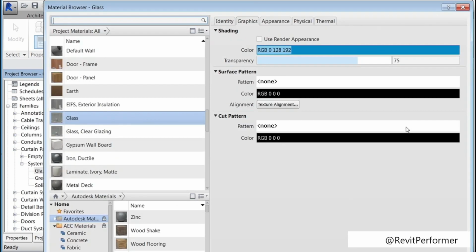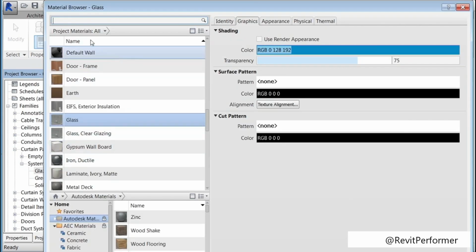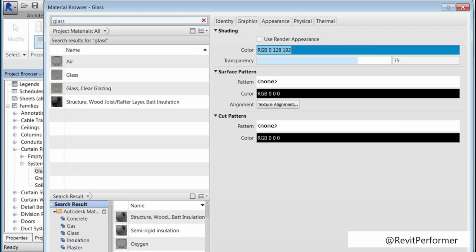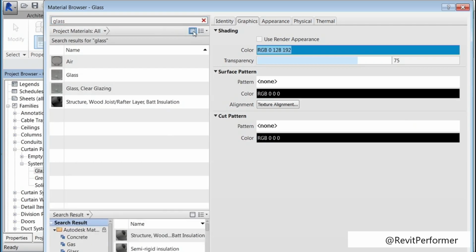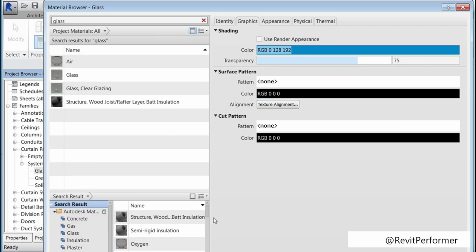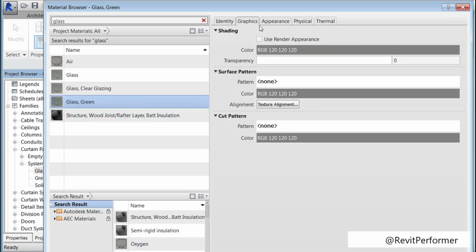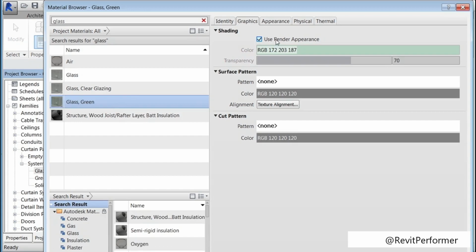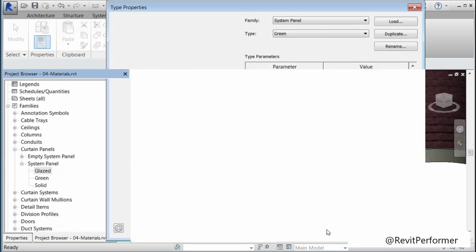And let's click this builder button right here. In the search category, let's type in glass. If you don't have any search result windows down here, go ahead and click on this button. This will add or remove the panels. I'm going to scroll down here and let's see what we've got. I'm going to grab glass, green. For shading, let's use render appearance. Let's click OK. Let's click OK again.